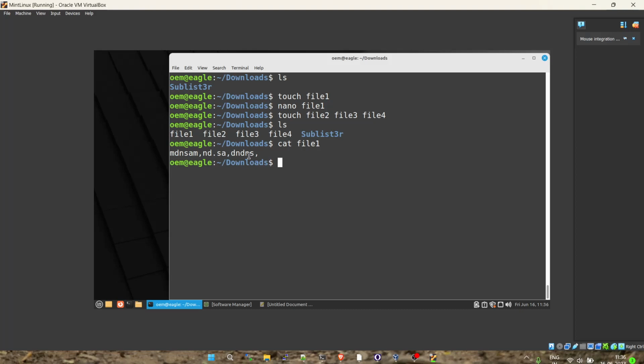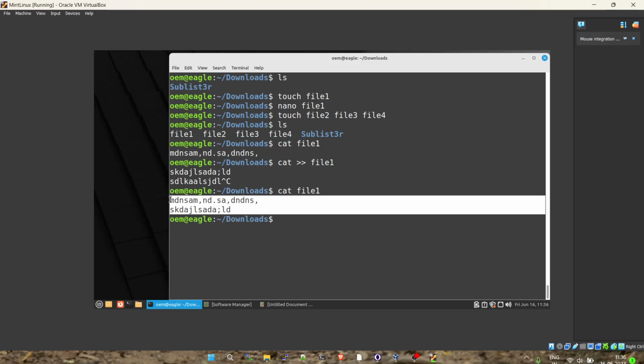I want to update something in the file. How can I do that? Then you have to use cat double arrow file 1. Okay, now you can write anything. Now again you use cat. See, you got everything. Am I clear, guys? Okay, sure.